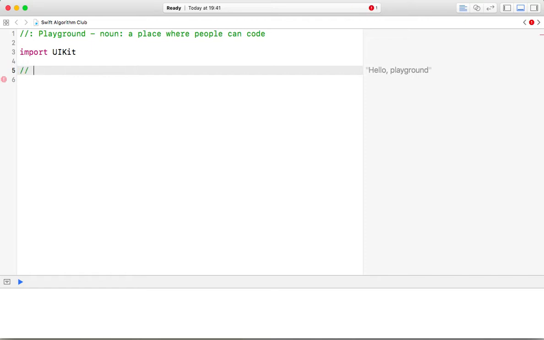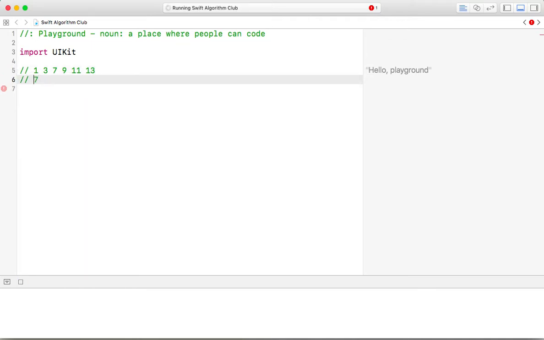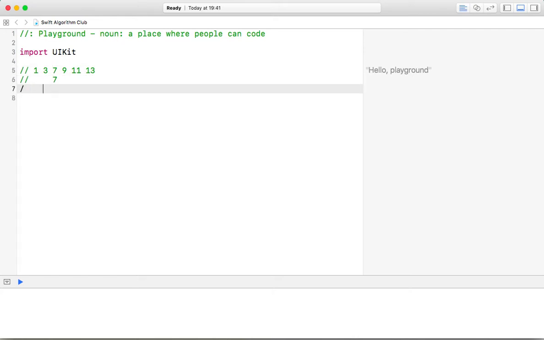Suppose we have an array of integers 1, 3, 7, 9, 11, 13, and want to find 7. So in order to find the index of the 7 in the array, we'll compare the 7 with 1, and then with 3, and then with 7. And then we'll return the index, which is 2, as our answer.